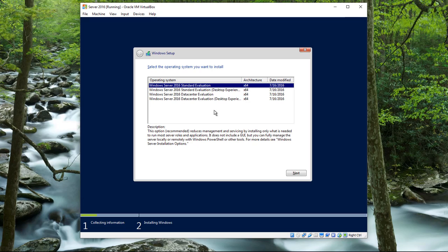So we got the standard evaluation. This is a 180-day evaluation version. I will have the link down in the description so that anybody else that decides they want to give this a shot can give it a shot. Okay, so we got your standard and your data center. I have the data center installed on my other machine, and I am going to install the standard evaluation version on this one.